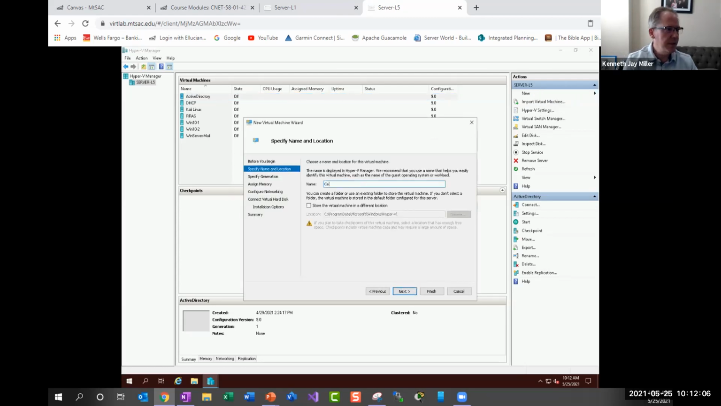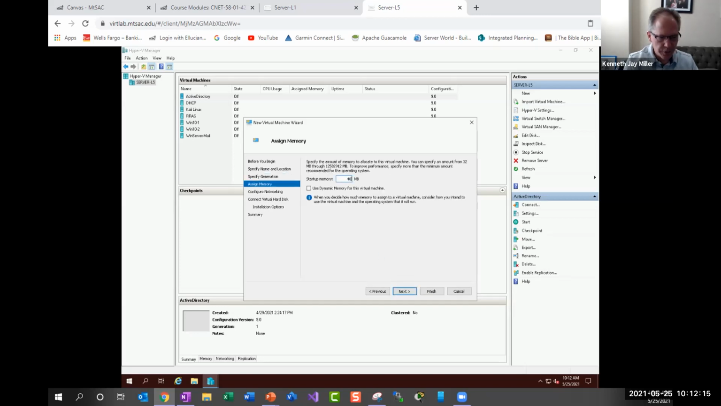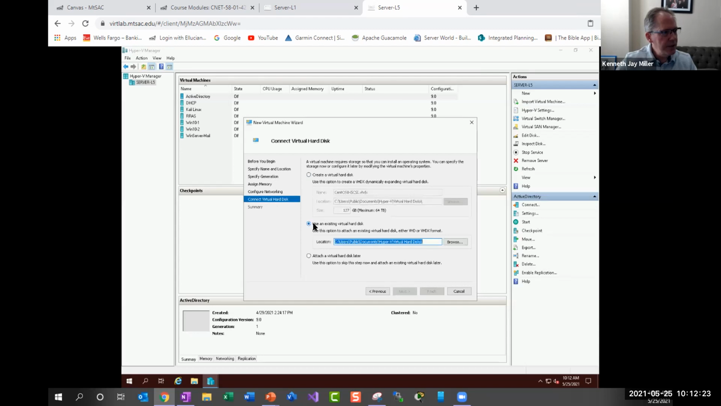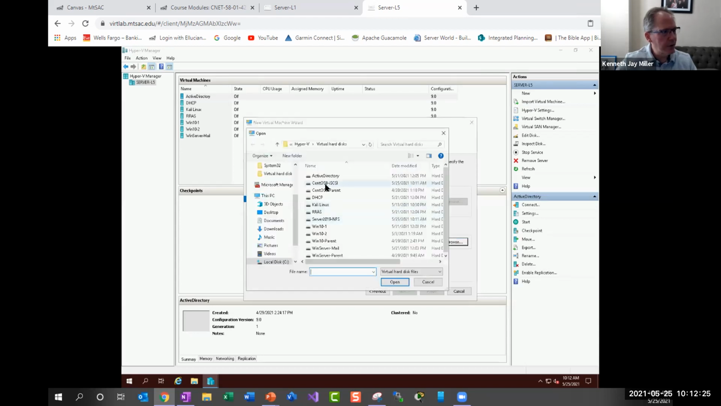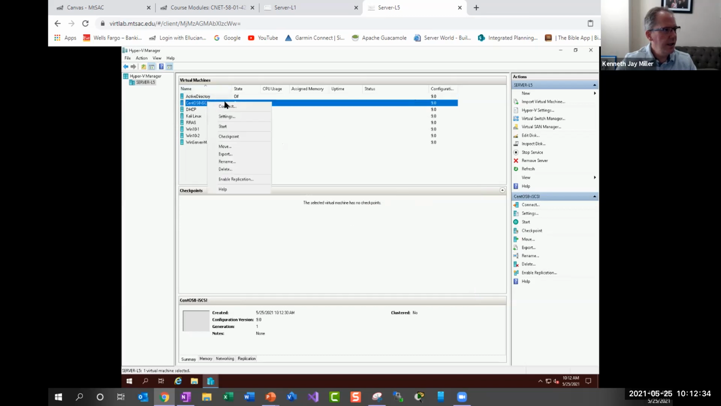and one of them is going to be CentOS 8-iSCSI, generation 1, going to give it 4096 megabytes memory. I'm going to connect it to the Intel network. And I'm going to use that hard drive I just created for it called CentOS iSCSI. And finish that. And I'm going to start that while we're running.